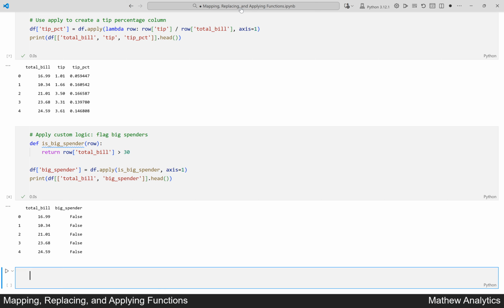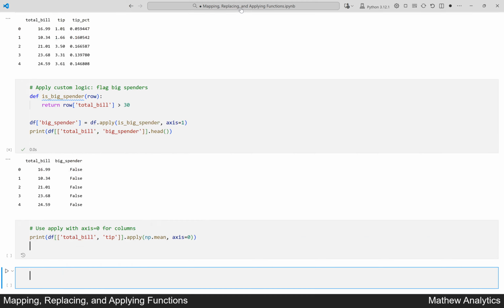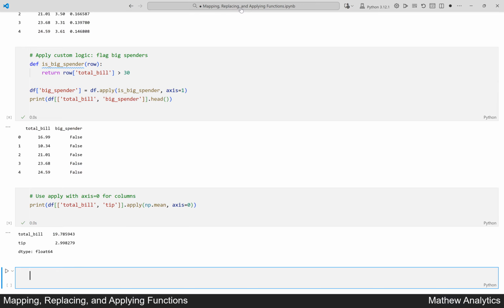Apply can also be used column-wise, not just row-wise. We mention our intent, use apply across columns. This code calculates mean values for total_bill and tip. Running the cell now. This output shows the average values of the total_bill and tip columns, calculated by applying the np.mean function column-wise, axis equals 0.